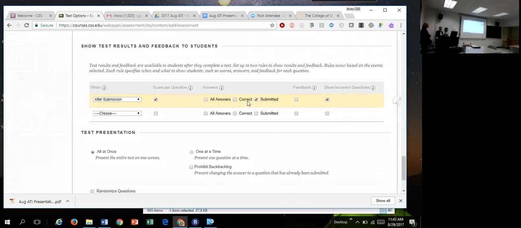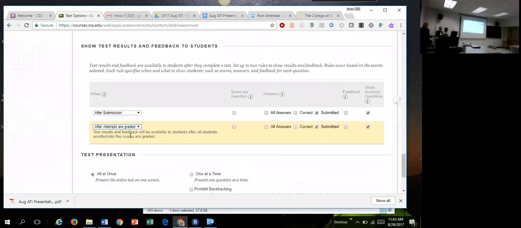If you uncheck the score per question, all they see is their score. And what you can do is after everybody has taken it, go to that second line there, where it says choose, and now you can say after due date or after everything's graded, and then maybe everybody can see it. So that piece of it is really, really nice, being able to do that. How many people put feedback in automatic grading?